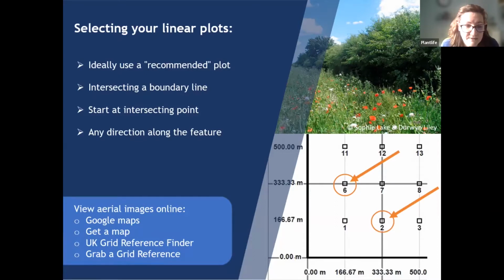So I've just popped here some examples of websites that you can search for, and you can view aerial images online. So there's good old Google Maps. You can also search and use getamap.com, I believe it is. UK Grid Reference Finder can be really helpful, as well as Grab a Grid Reference. And all these can really help to build a picture of your plot and where there may be something suitable before you then go and have a proper look out on the ground.